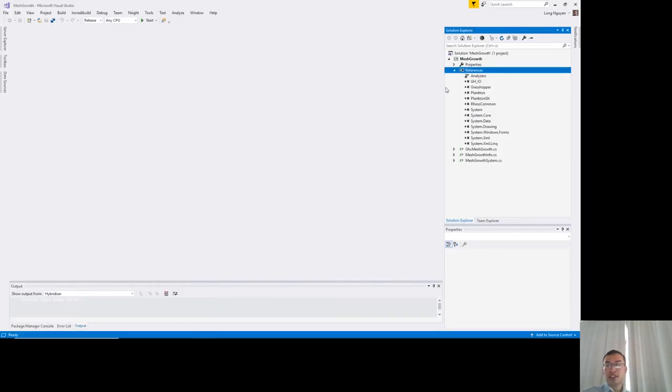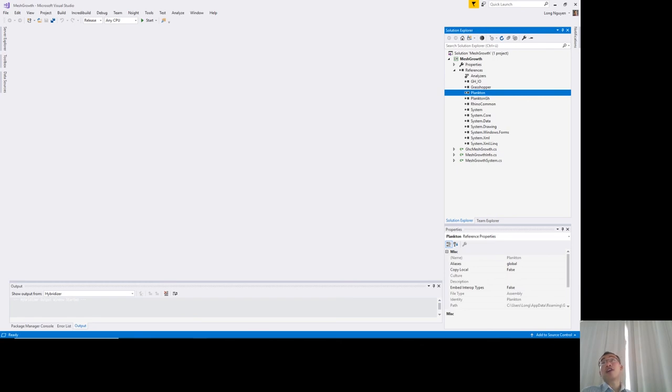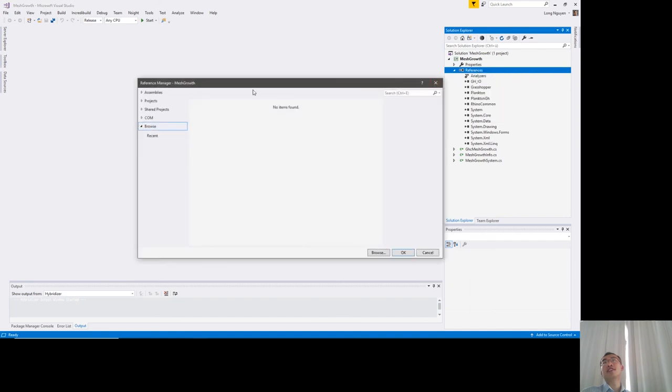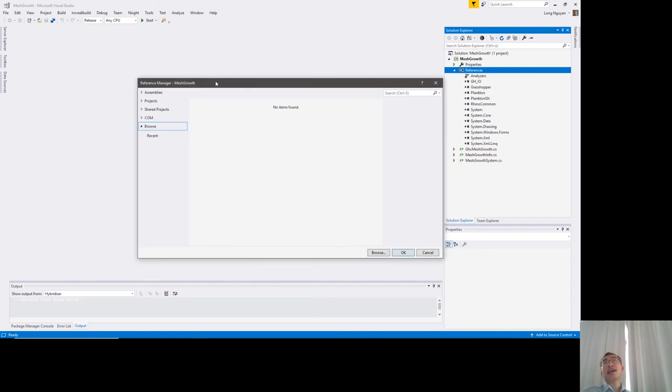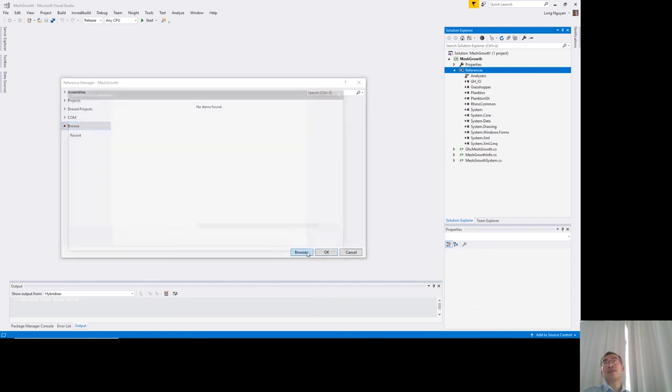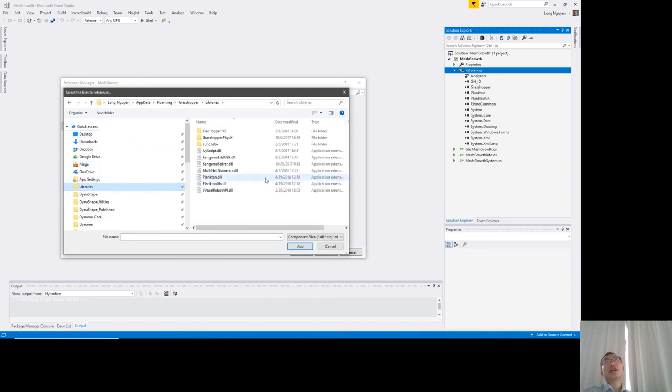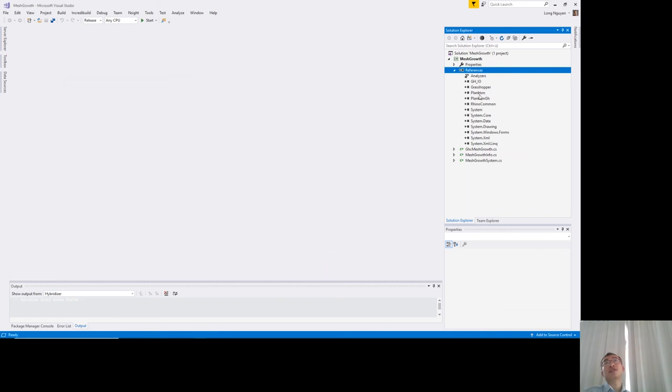Let's go back to our Visual Studio solutions. On your computer, the Plankton file and the Plankton GH file are missing, so they have a yellow dot. We just need to correct the path. Go to add reference, add reference, and browse, and just browse to the library folder, and point them to plankton.dll and plankton.gh.dll. Add them in, and they should appear here. If you have problems figuring out this step, just let us know.